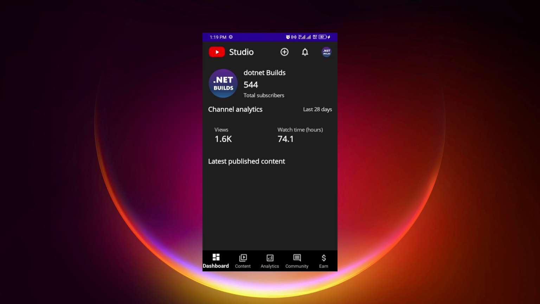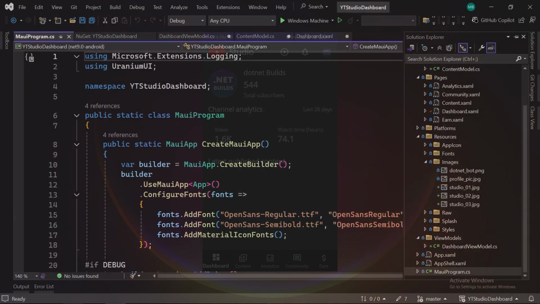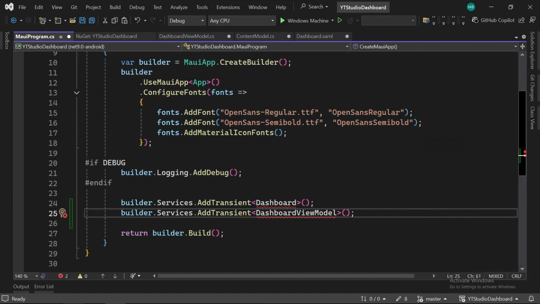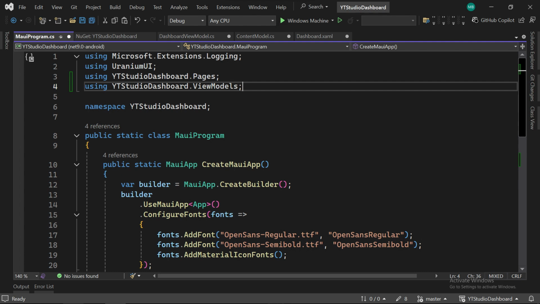However, as you can see, nothing shows up below the published content label. This is because we forgot to connect our view to our view model. So first, we'll head over to the mauiprogram.cs file and register our view and view model in dependency injection. We'll add in the using statements for our class as well.